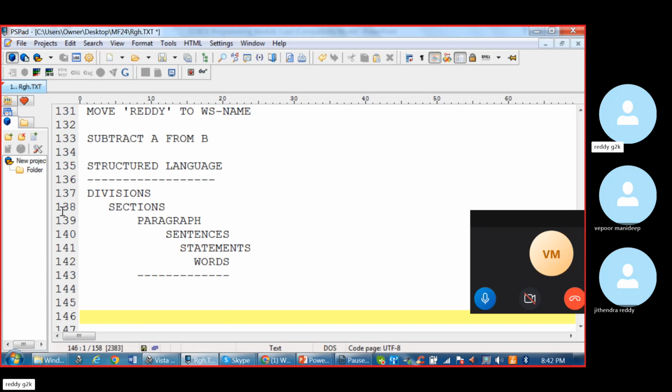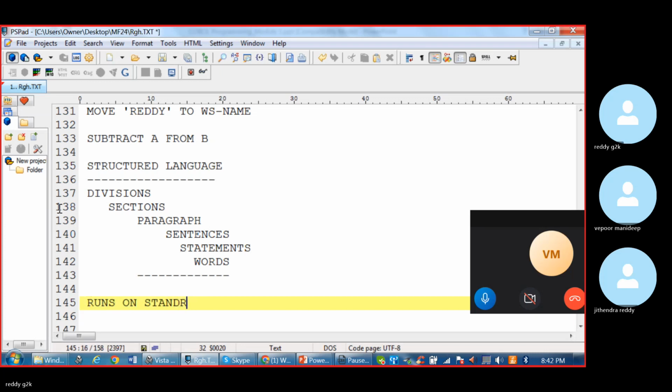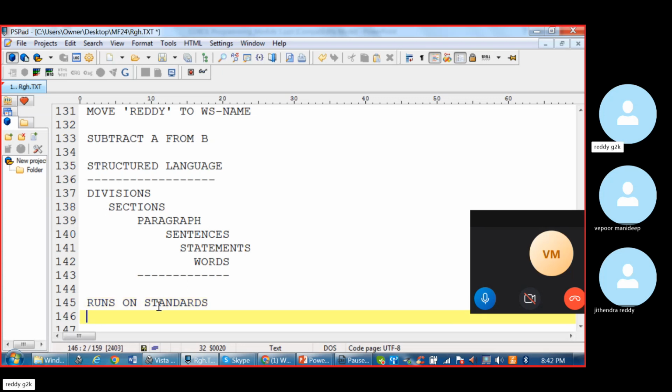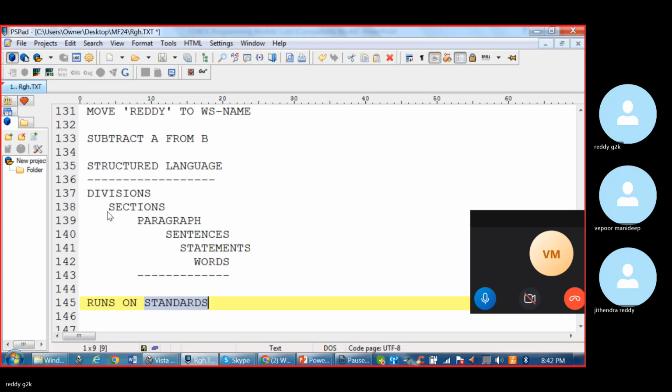And one more thing about COBOL is people say it runs on standards. It means for each and everything, whatever we do. For example, if I want to define a variable in COBOL, there is a separate rule or standard. Whether I should have a section or paragraph within a division, that is also a standard. Standard means it's not common to each and every organization. Standards are defined by their own clients.